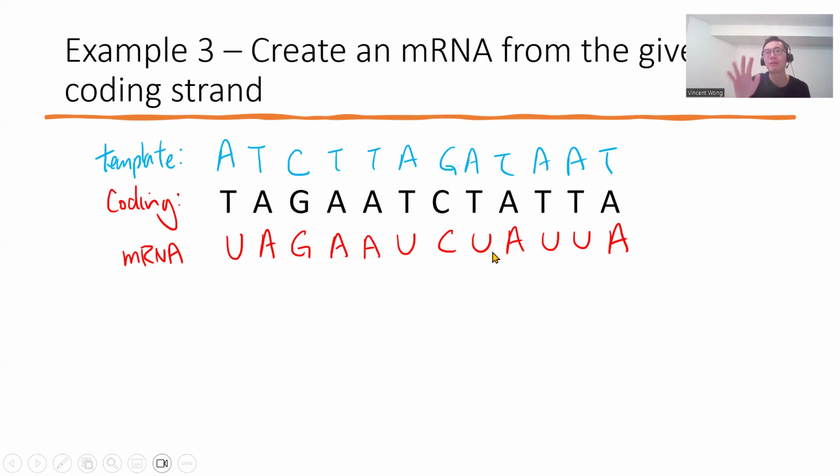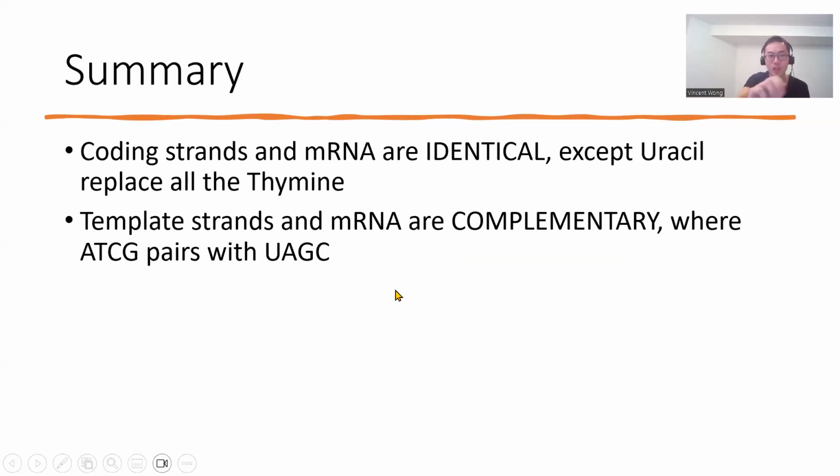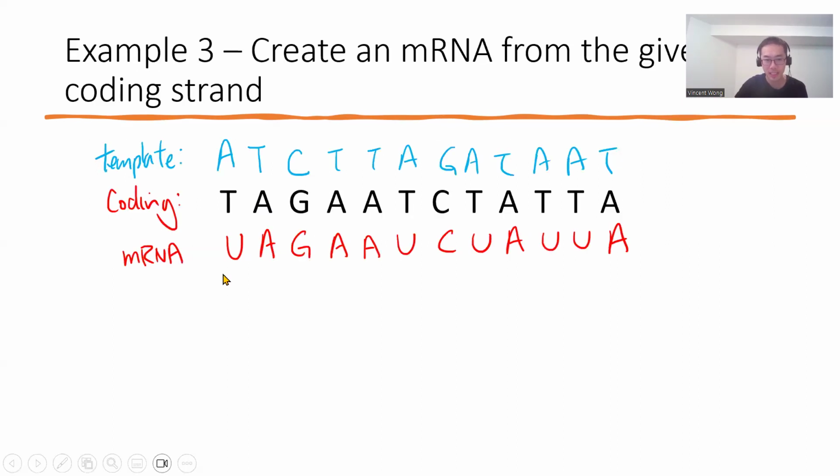I hope I did a reasonably okay job explaining this to you. But if you think about this a couple more times and it still doesn't make sense and you're still super stuck, this is the cheat sheet. You're going to put this on a sticky note and stick it on your monitor in case you get confused on the test. All right, let's read it together. Coding strands and mRNA are identical. They have the same information. It's just that uracil replaces all the thymine. So if I give you a coding strand, basically change all the T's to U's, which is what we did here. Everything else stays the same.